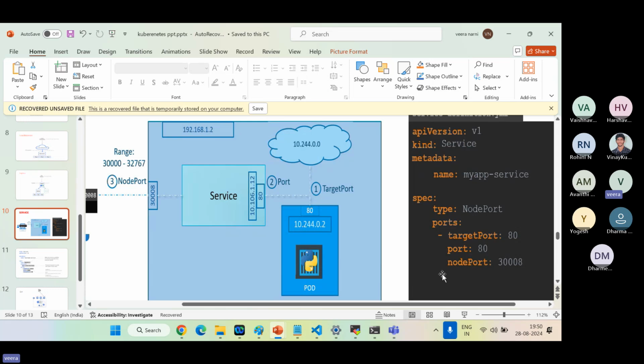Okay, this is the understanding of node port. And target port, once again, is nothing but your application's default port. For example, if your application is Nginx, the port number is 80. If your application is Python Flask, the port number is 5000. If your application is a Node.js application, the port number is 3000. So depending on the application, we have to define the target port. Target port means the port where your application is running as its default port.